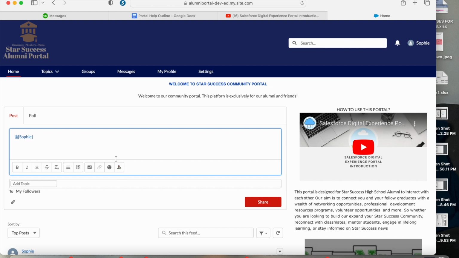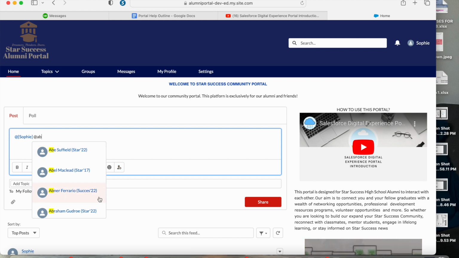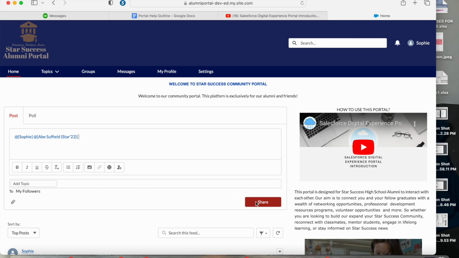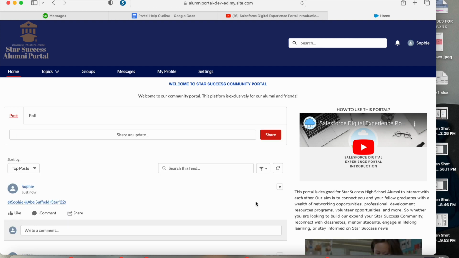You can as well click this little guy on the end right here, and that is going to mention people or groups as well. And again, start typing whatever you want to type, whichever group or person you want to mention. Click, and once I share the post, it will tag them to receive an email notification.